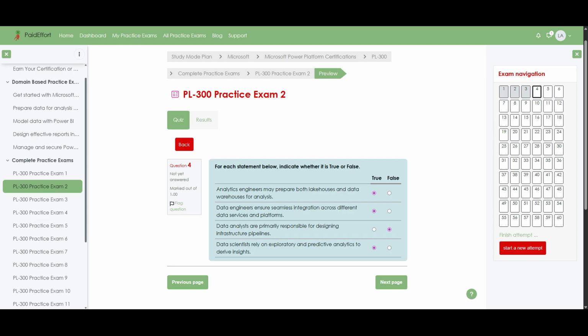Finally, data scientists use exploratory and predictive techniques to uncover trends, patterns, and forecasts that drive strategic decisions. For example, a data scientist might explore sales data to identify seasonal trends and then predict next quarter's performance, like helping a company plan inventory more efficiently.